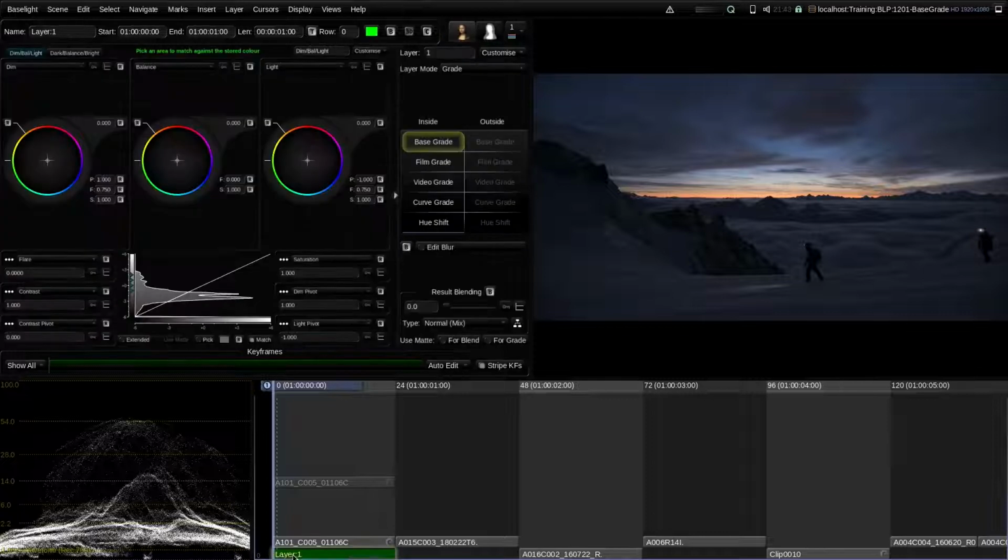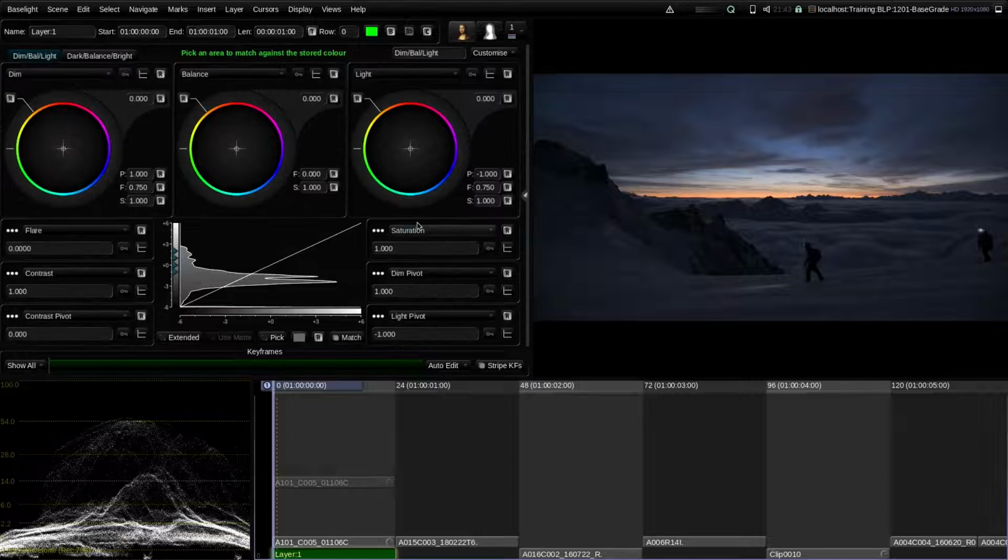So today we will talk about BaseGrade, one of the key grading operators inside Baselight. Let's start with a quick overview here of the user interface. Here on the top we can see 3 color wheels and they're labeled dim, balance, light. There's a second page, dark, balance, bright. What you can already notice is that balance remains in both pages here in the center because it's the most important tool. And here on the bottom we have other parameters like flare, contrast, saturation and pivot points.